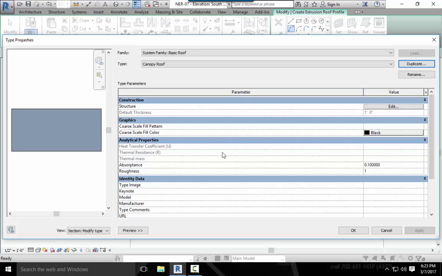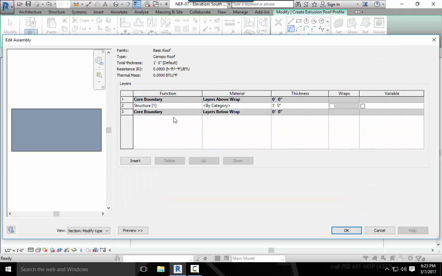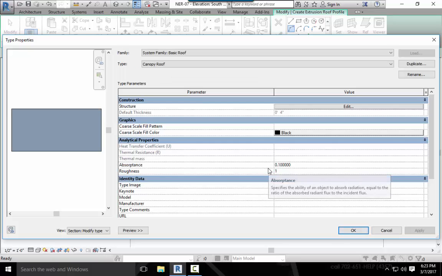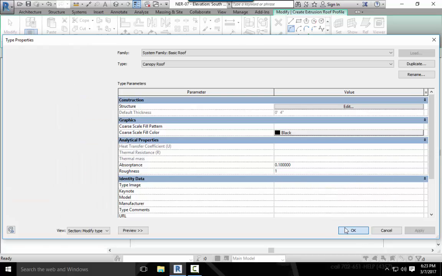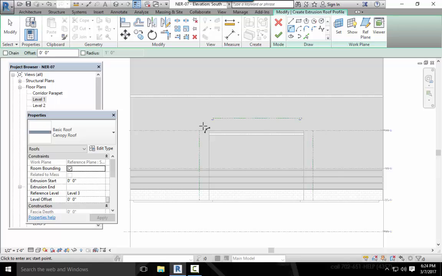Click the Edit button in the Structures row. We've done this multiple times now. In the Edit Assembly dialog, change the structure thickness to 4 inches as opposed to a foot. Okay. Click OK twice to get back to the model. Once, twice, good. It's time to put the actual roof into the model. So far you've been using great discipline in terms of setting reference planes and creating a separate roof for this canopy. Try to make this a habit.